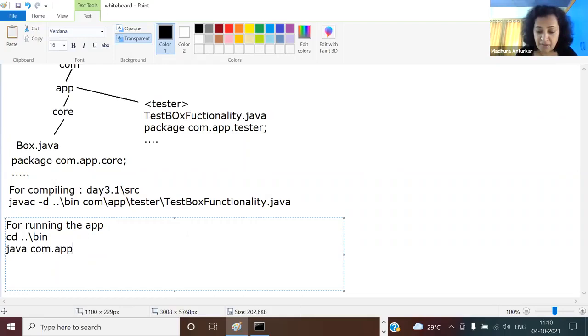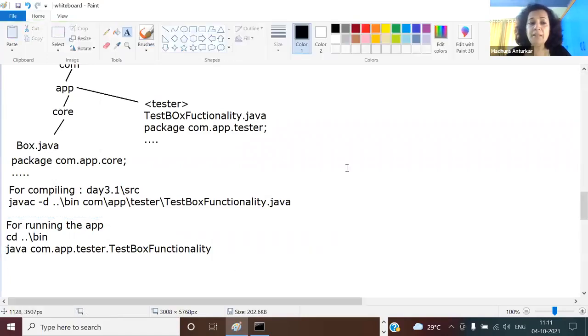So com.app.tester, that's the package name, followed by TestBoxFunctionality. And that is what gave you the correct output. So tell me, confidently, openly, clearly, are the steps, whatever I said so far, clear? I'm not saying that everyone has tried or not. You may not have tried. That is fine with me. You have a lab session. At least the clarity should be there completely.